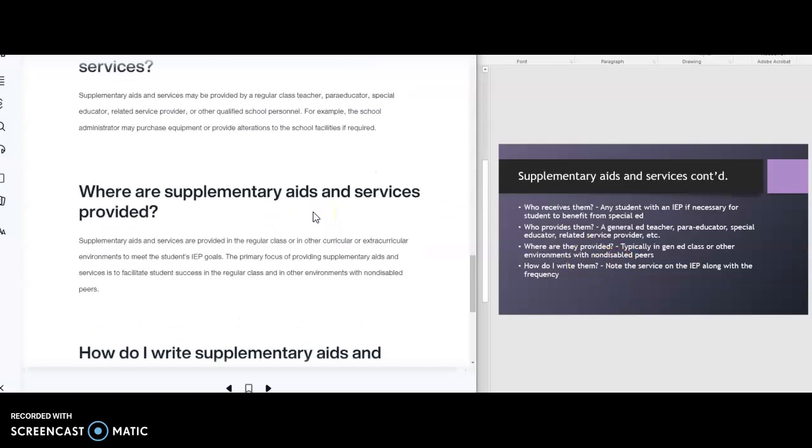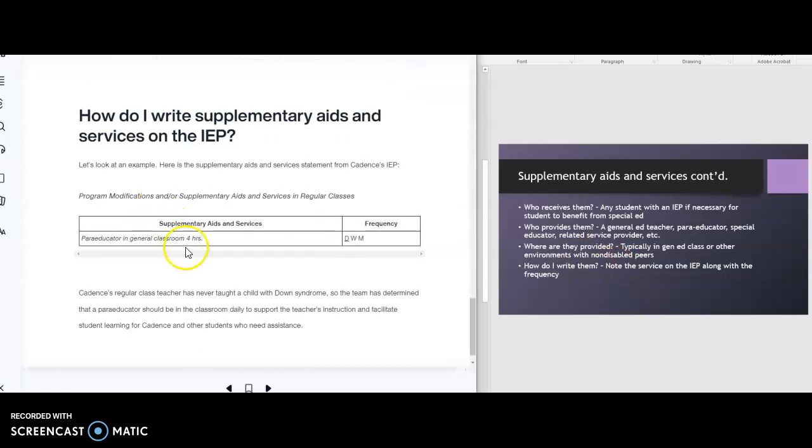Well, I just showed you an example, right? And here's another example. So one might be paraeducator in the general classroom for 4 hours. So this was from Cadence's IEP. So this would be daily. There would be a paraeducator assigned to that classroom for 4 hours.